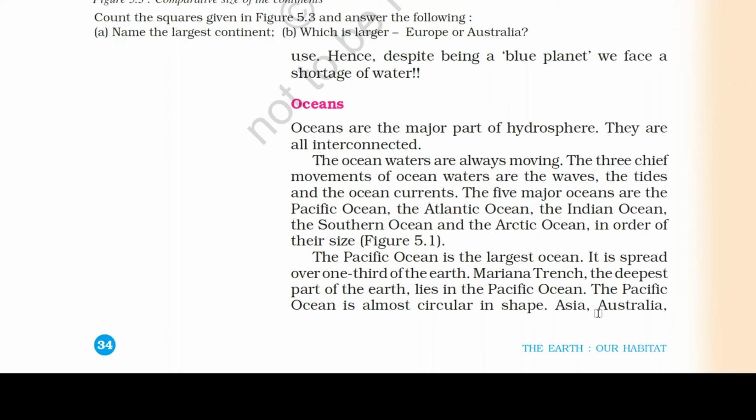As we have discussed, the Hydrosphere is a water or liquid layer. It contains different types of oceans, and the 5 major oceans I have shown in the picture, and we will discuss this in this section. First we will discuss oceans. Oceans are the major part of the Hydrosphere. They are all interconnected.